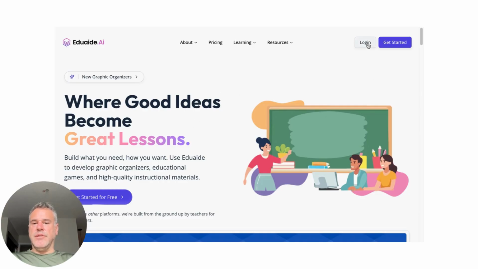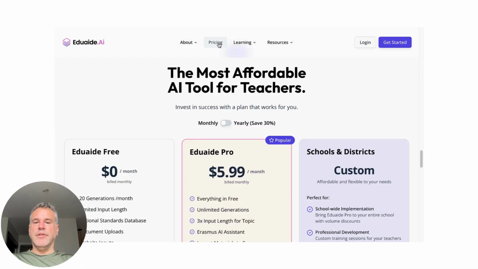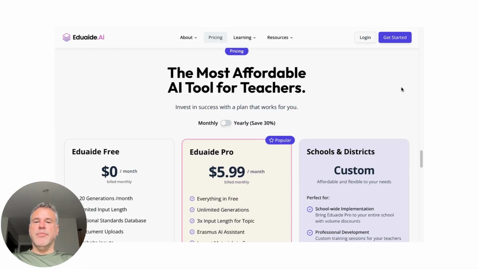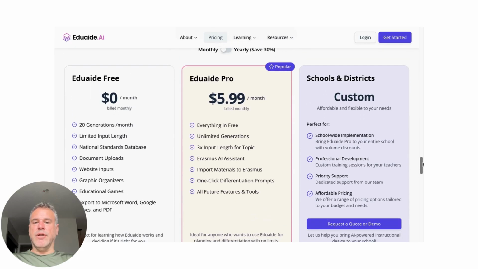Also have access to the AI assistant, and you can import different things. So I am teaching in a different curriculum. So I wanted to be able to bring that curriculum in to the platform because it's not already loaded as many curriculums already are.